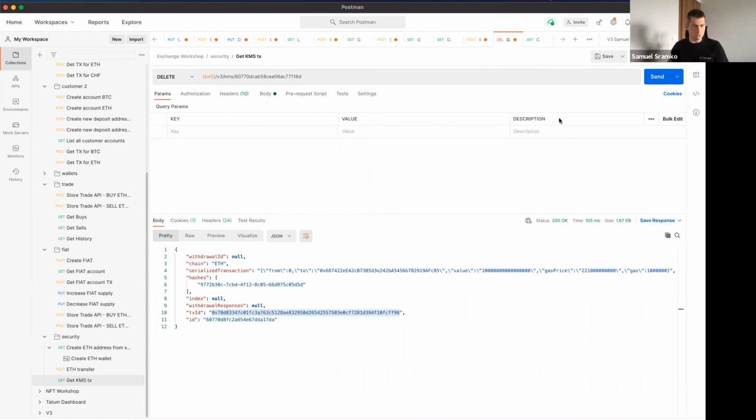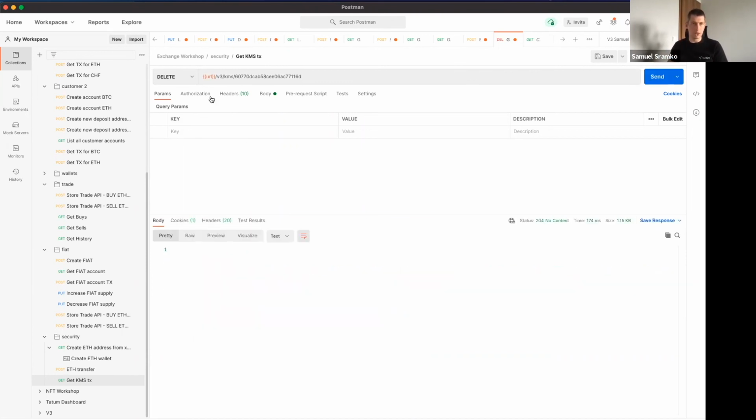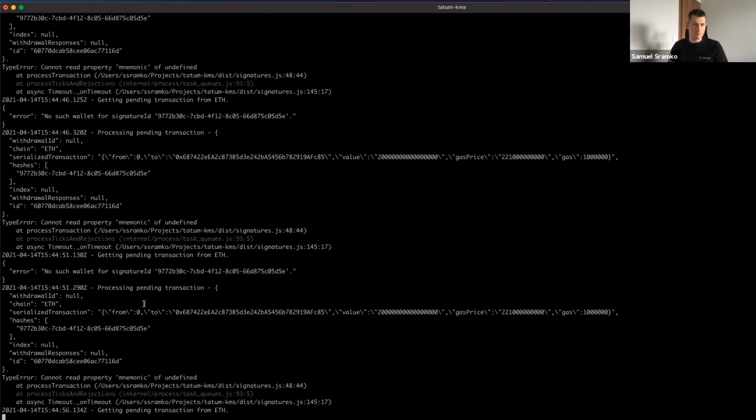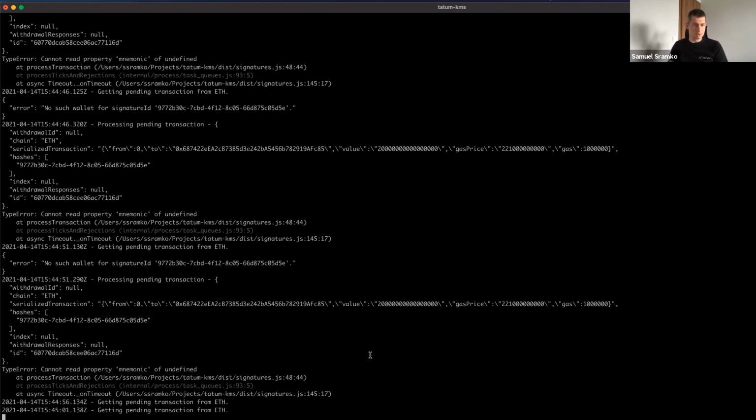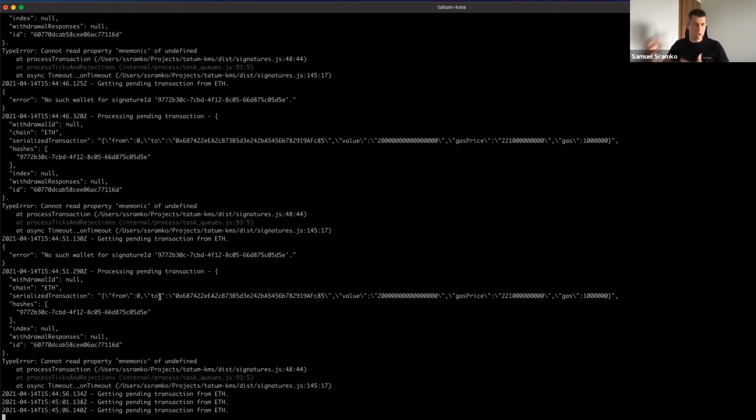If in the future you are able to generate the correct signature ID, the transaction would be signed, but you don't want to do that. Using the delete command, you can just delete the transaction, and you can see that the transaction is not there anymore. It's just deleted from the KMS and wasn't signed and transferred to the blockchain.